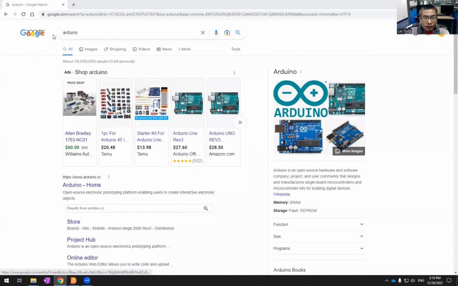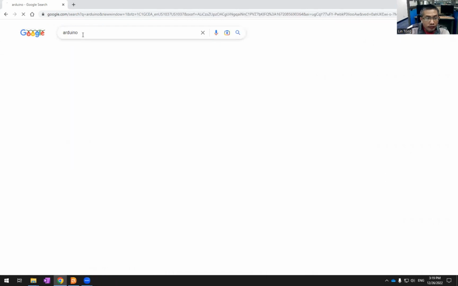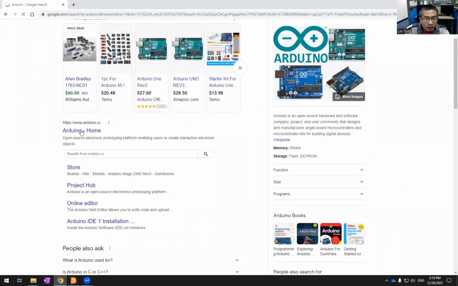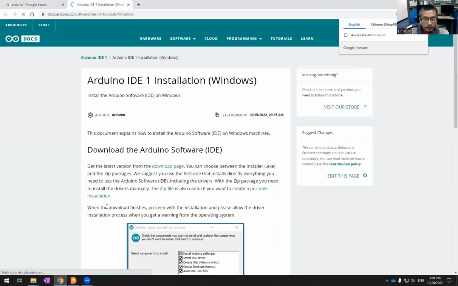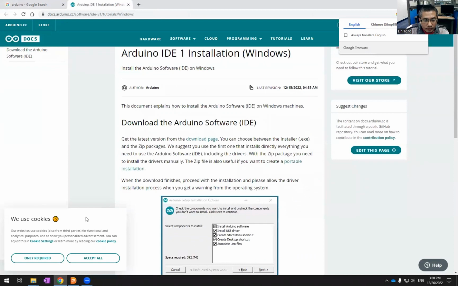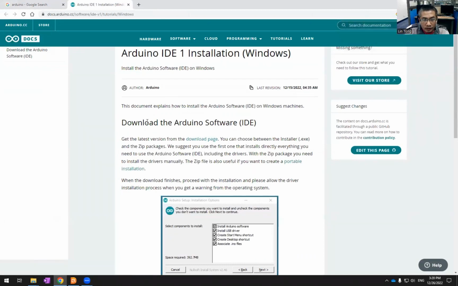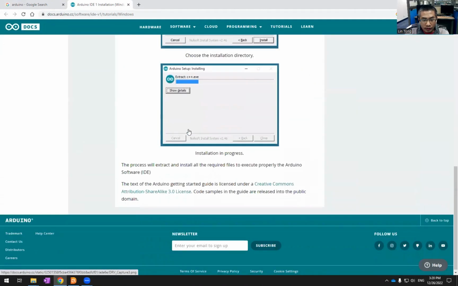If we go to Google and search Arduino here, we will see this is the Arduino homepage. One is the Arduino IDE installation. So let's go to this one. We can see here is how to download the Arduino software, and we just follow this tutorial.